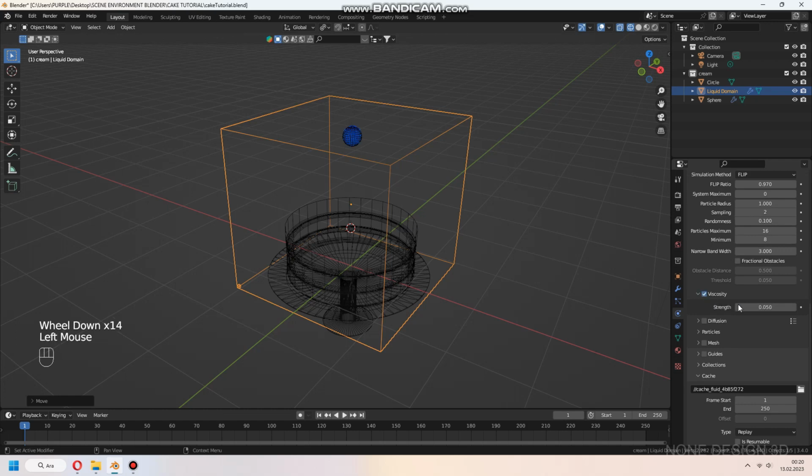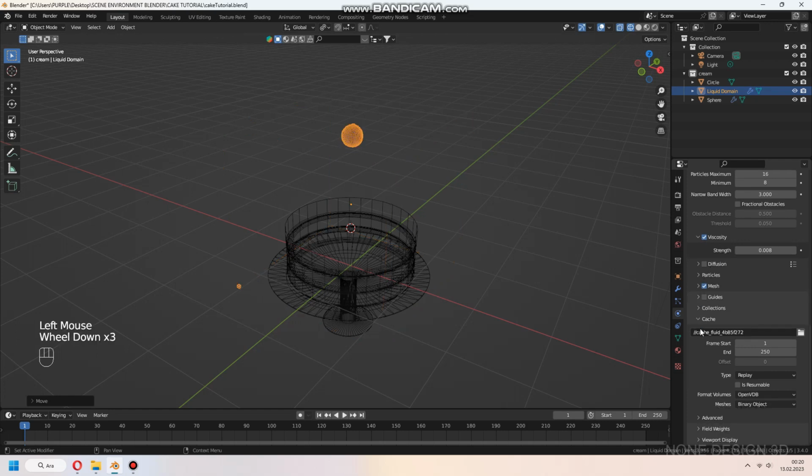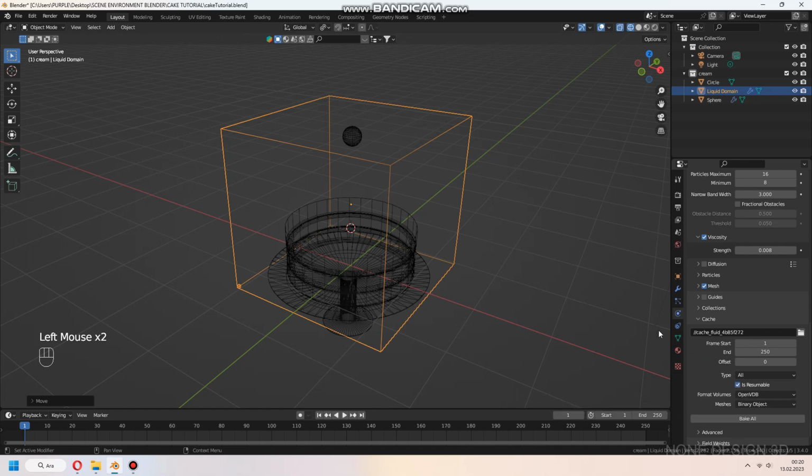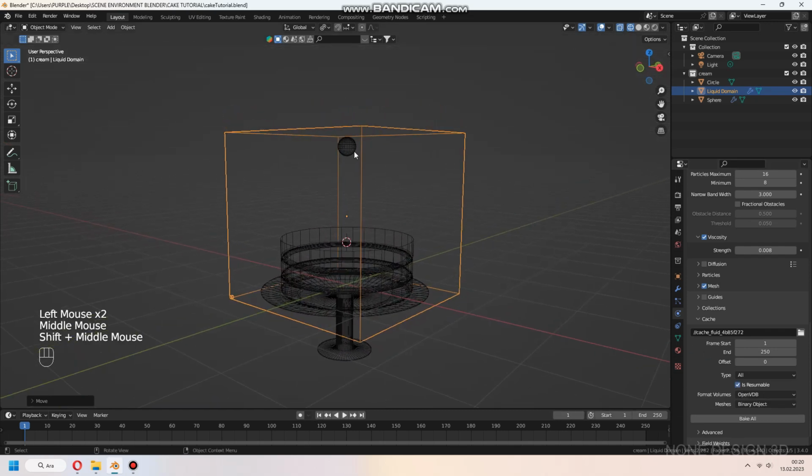The important thing for us is viscosity. I set it for chocolate to 0.008 and check the mesh. Under the cache, type must be all and be sure resumable is checked before baking.